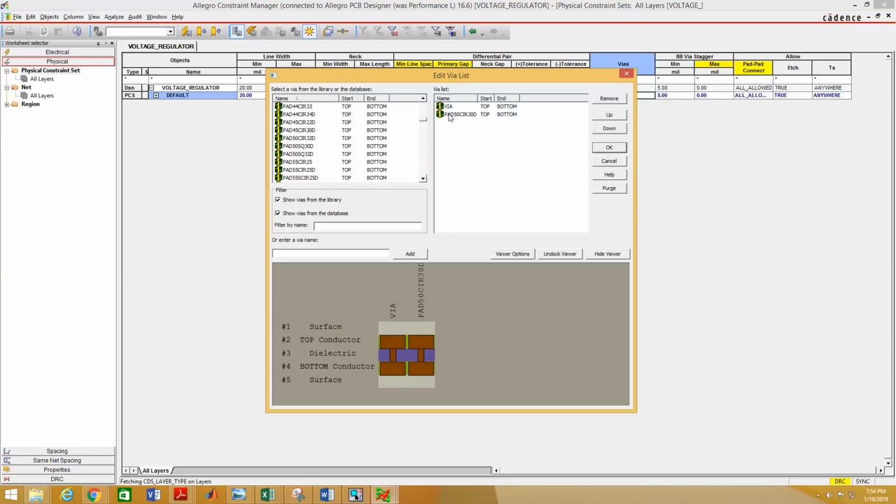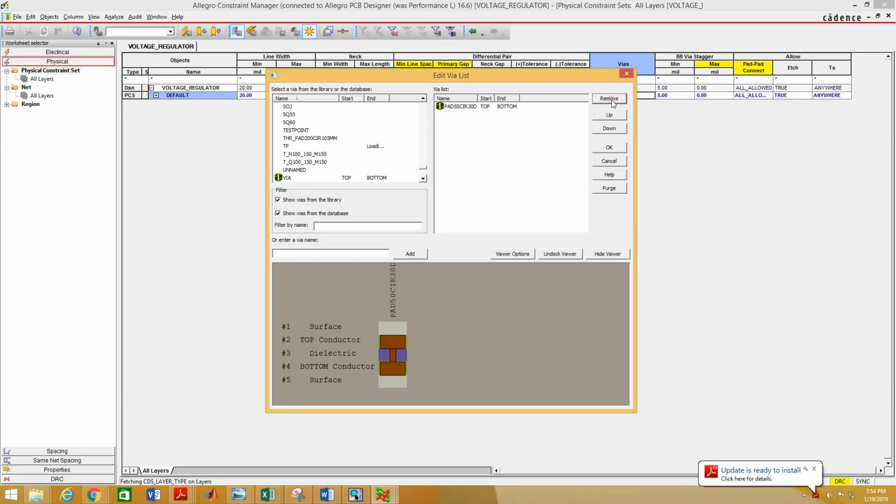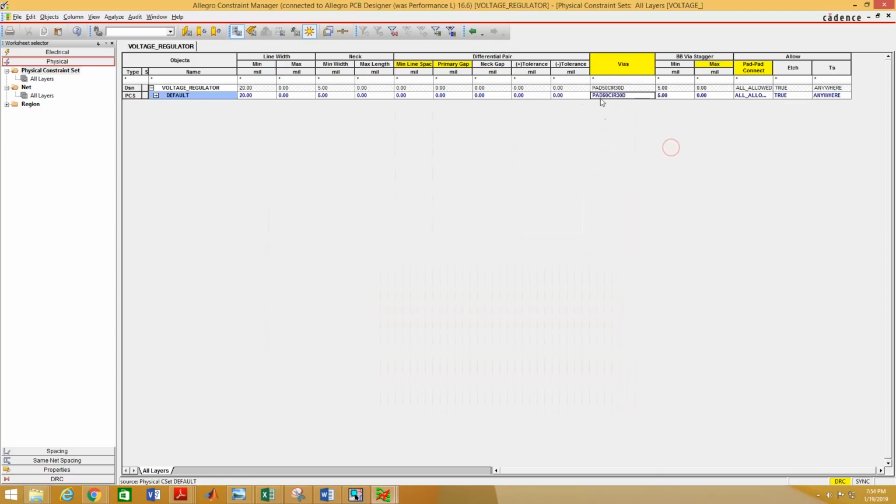Double click. I am going to remove the default via by selecting that via and clicking remove. Click OK. Now our default via is changed to our selected via.